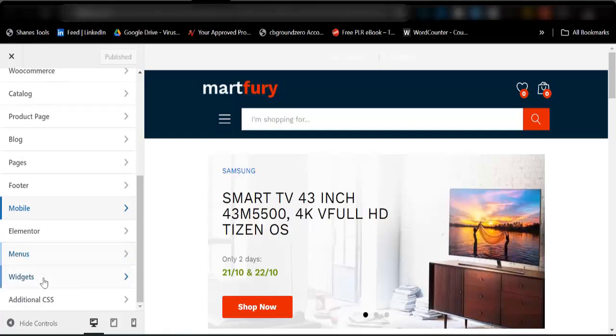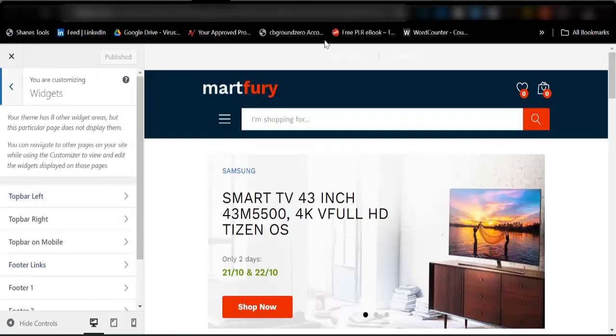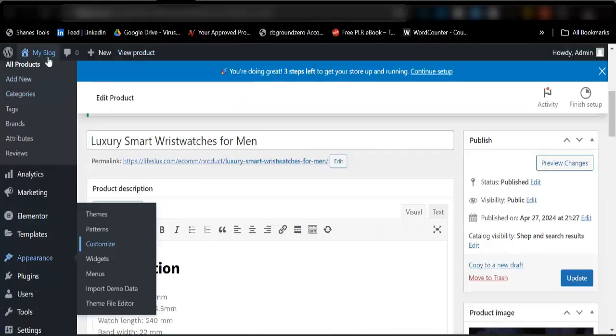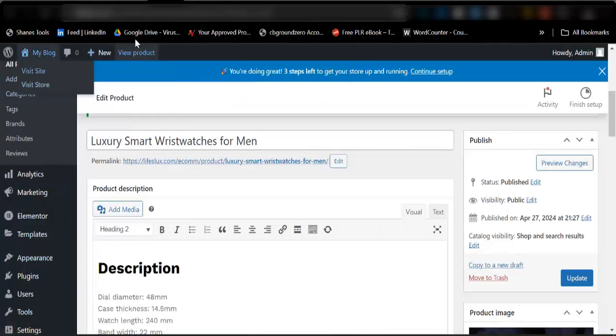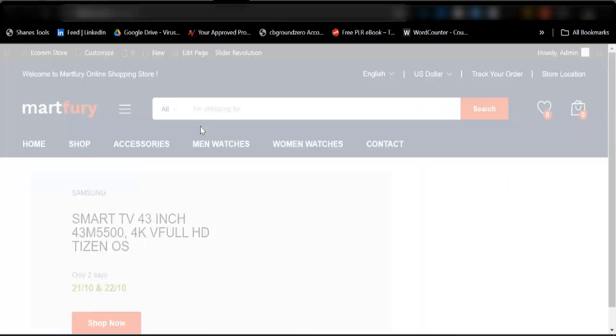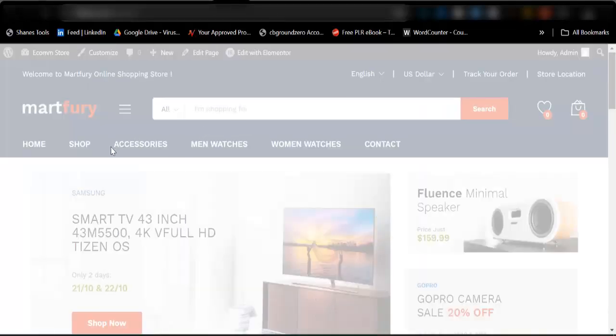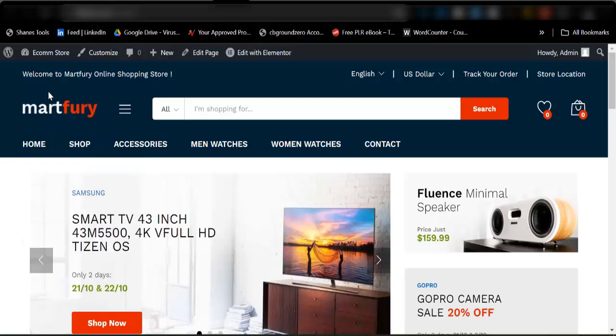So the next thing I will quickly look at here is what we call the widget. You can see the widget. Now, if you check your website, let me open the site in a new tab. If you check your website header, you will see welcome to Matfury online shopping store, English, US dollar, track all the order, store location. I want to change all of this, so that's what I want to show you.